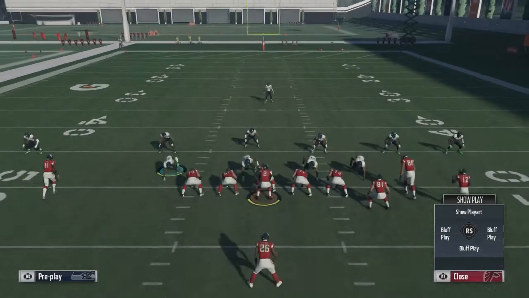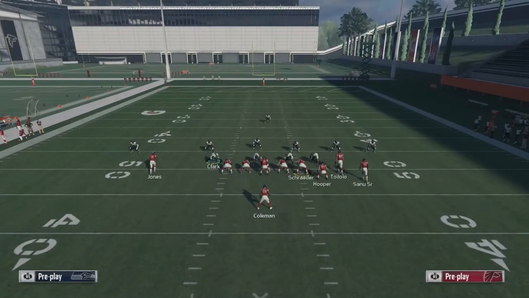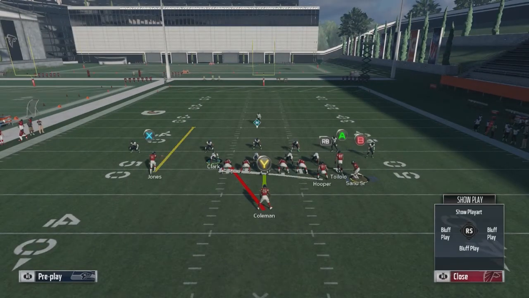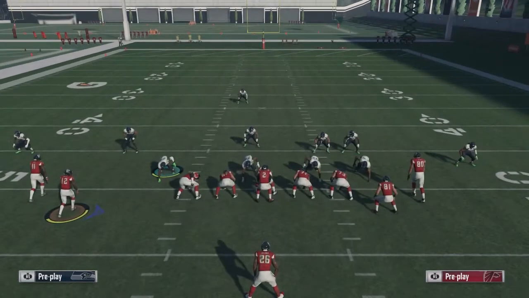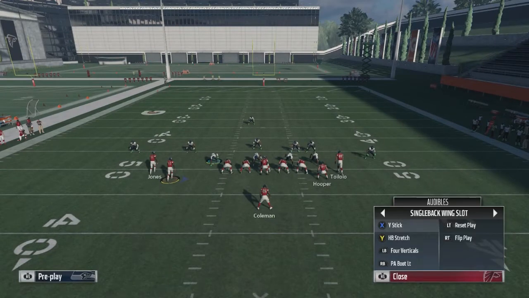Now the next one is going to do the same exact motion, and then you're going to audible to the gun wing slot offset, and you're going to run inside zone. I really like this play because it's an inside presence. So it's going to go to the gun wing slot offset. Let's go to it. I think I just missed it. Yeah, there it is. An inside zone.